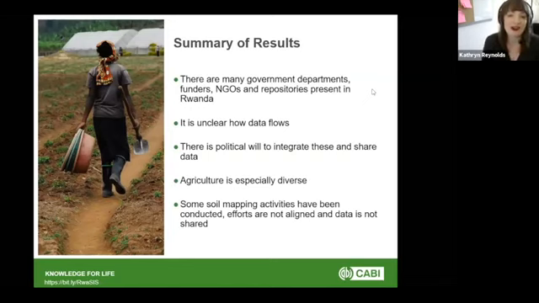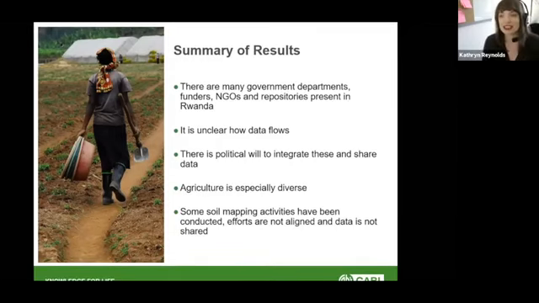There is a lot going on in Rwanda. It's clearly the place to be. There are a lot of government departments, NGOs, and funders. There are a lot of repositories and databases present. They seem to be quite siloed from the outside, I should say, so it's unclear what those data relationships are.